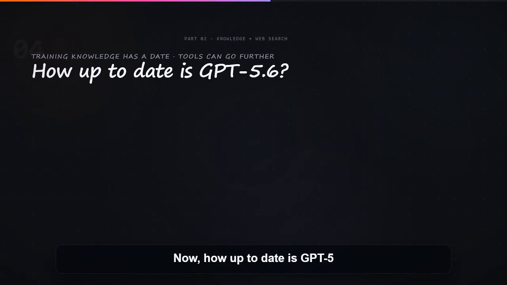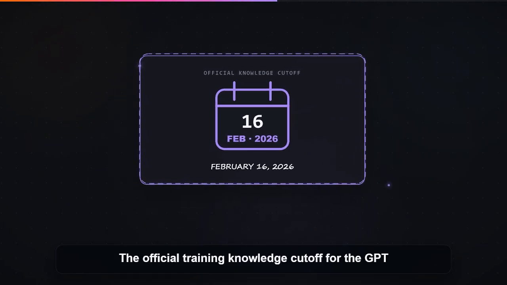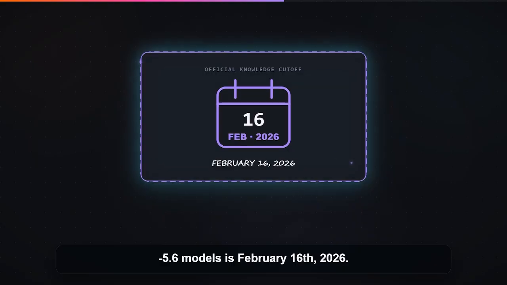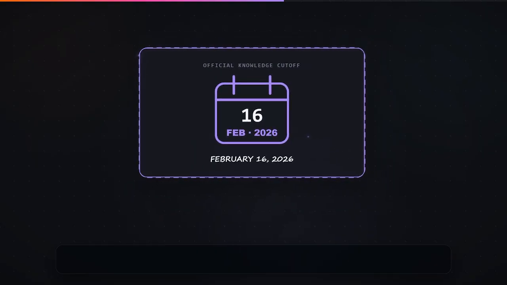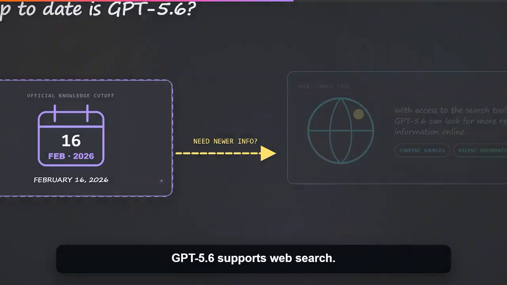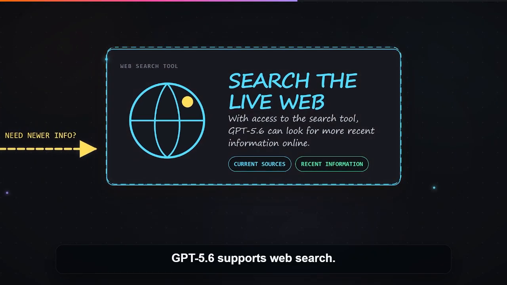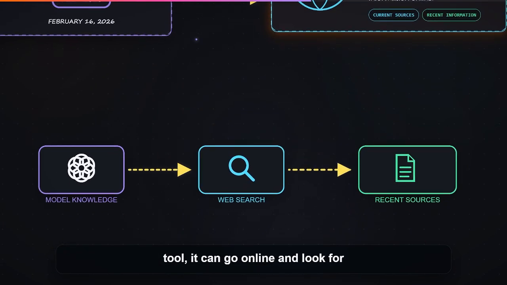Now, how up-to-date is GPT 5.6? The official training knowledge cutoff for the GPT 5.6 models is February 16, 2026. But that doesn't mean the model can't find newer information. GPT 5.6 supports web search, so when it has access to the search tool, it can go online and look for more recent information.